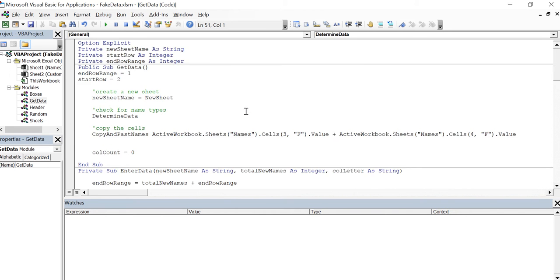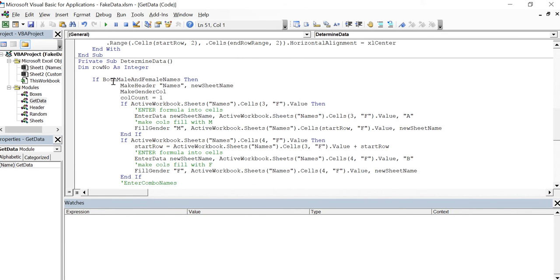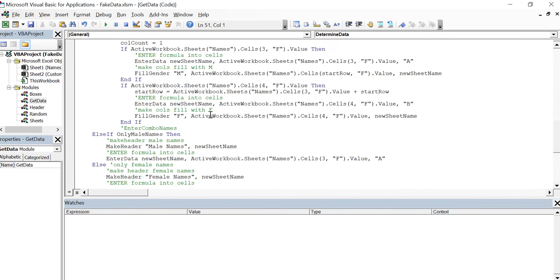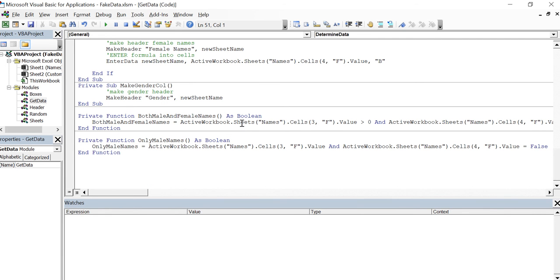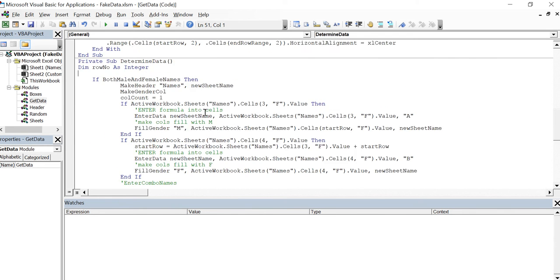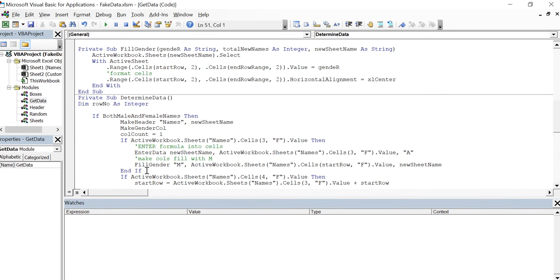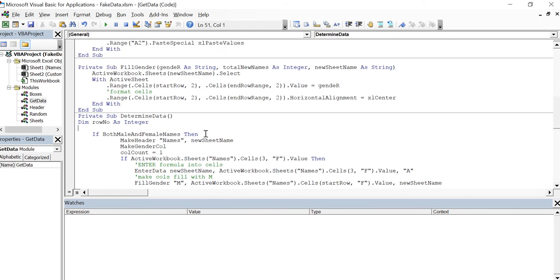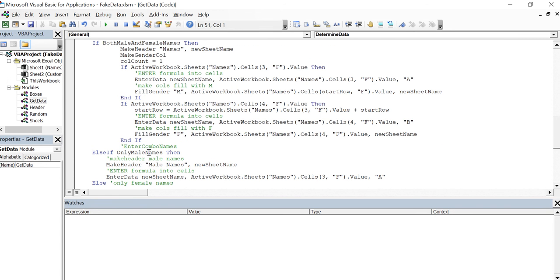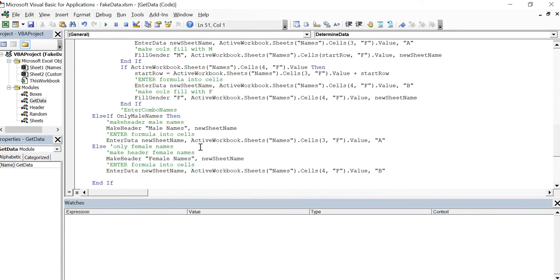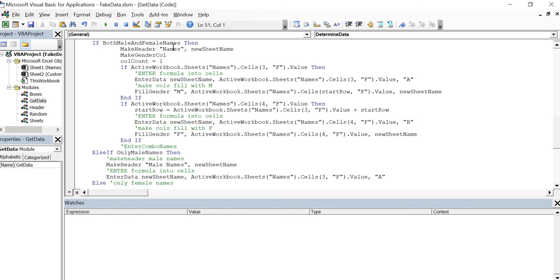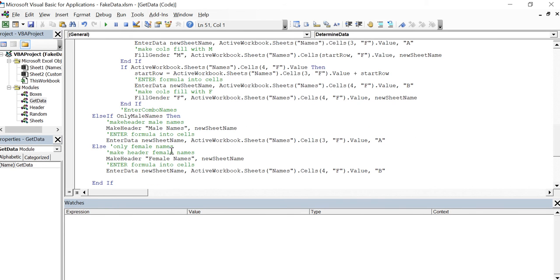So basically, let me get back up here to where we were. When we go to both male and female names, it goes down to that function and evaluates our if statement. If it returns true, then it comes back and says true here, and we go through these lines of code. If it comes back false, then we skip that and go on to the next one. I made one for both male and female names, and I made one for only male names, and we didn't need one for only female names because we have an else there.